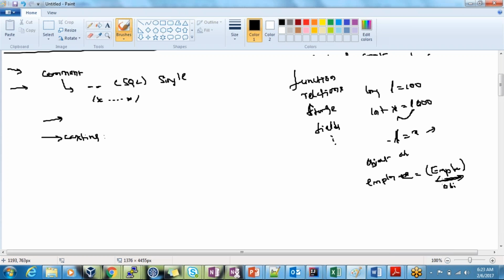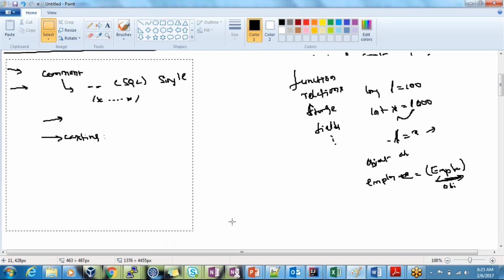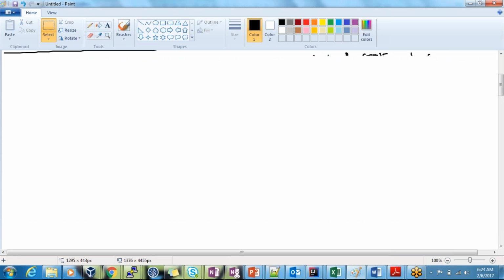These types of things are supported because it's a programming flow language. It is not like your queries where you write a query and get the result. It is a kind of flow language where we need all these types of things. Do you understand, guys, what I'm trying to explain? Any doubts?